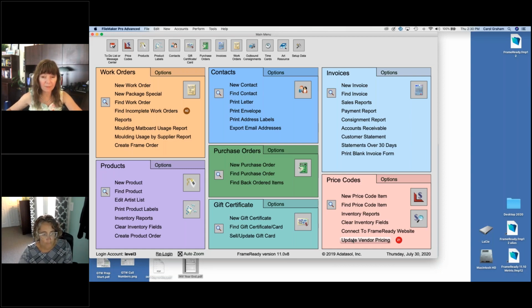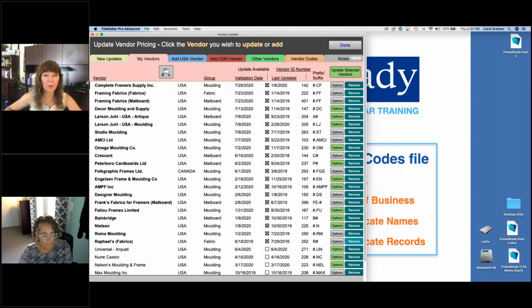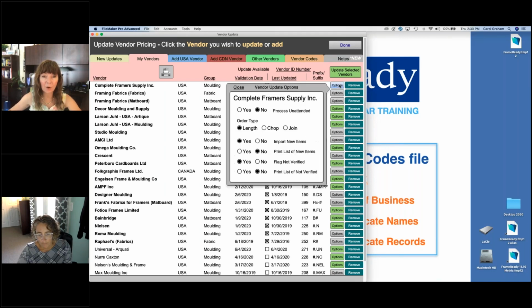It does ask you if you want to print out a list of the not verified items. If you have it preset in your options to not print the list, don't panic about that, because right now I would say that if you don't print out that list, that's okay, if you have a lot of discontinued items in your file already.